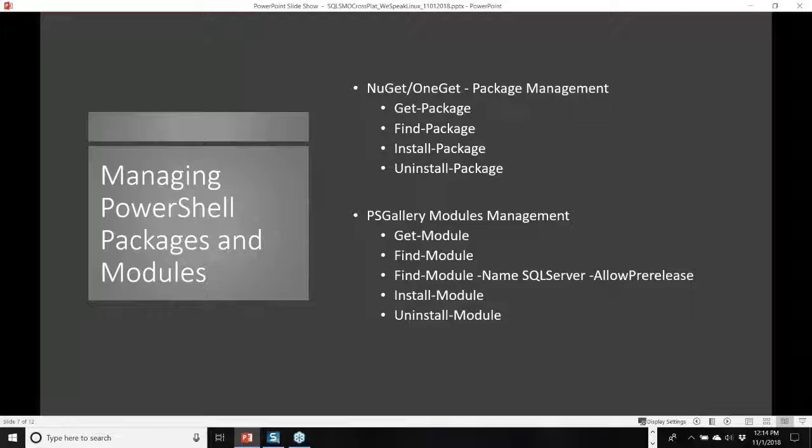Just look at this one. It says Find-Module with the name and -AllowPrerelease. That parameter is very important, especially when you do Install-Package or Install-Module, because that will install the latest code that's not yet released to production, but at least you can test with it and provide feedback.